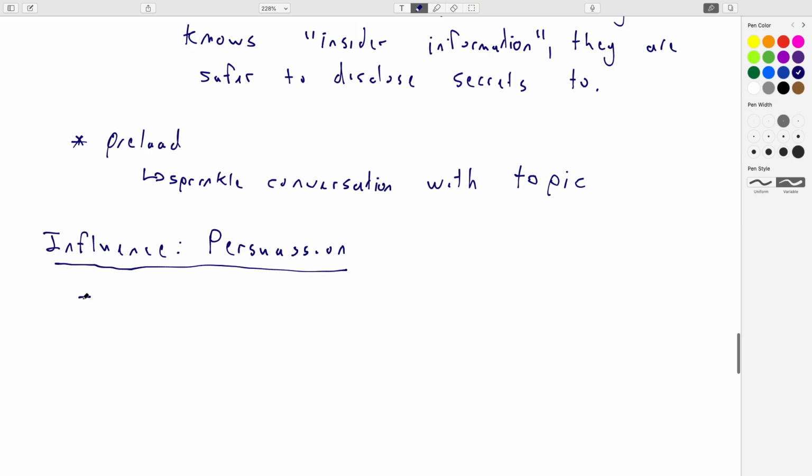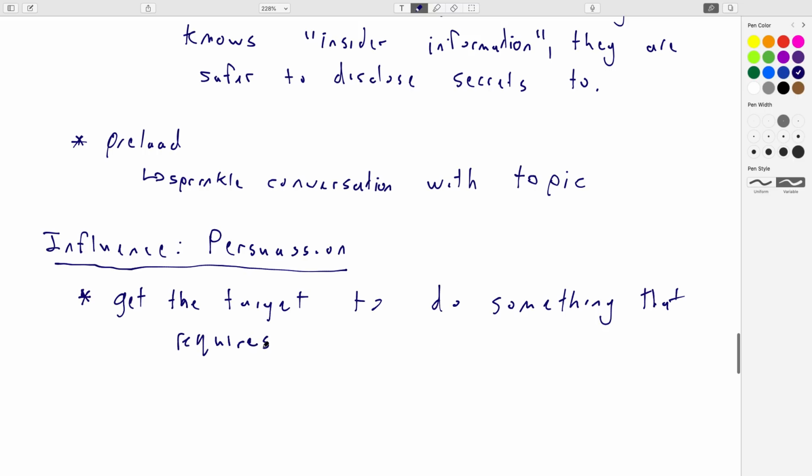Okay, so in persuasion, what you're trying to do is get the target to do something for you, as opposed to reveal something to you. Generally, that requires their authorization. That's why they're the target. First off, we already talked about building rapport, so that also works here. If the social engineer gets you to like them, then you're more likely to be persuaded by what they want.